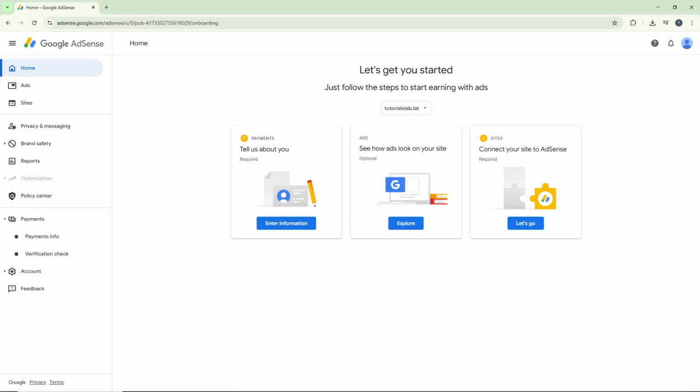Today I'm going to teach you how to connect your site to Google AdSense. This is essential for anyone looking to monetize their website by displaying ads and earning revenue from your content. Let's walk through this process step by step.